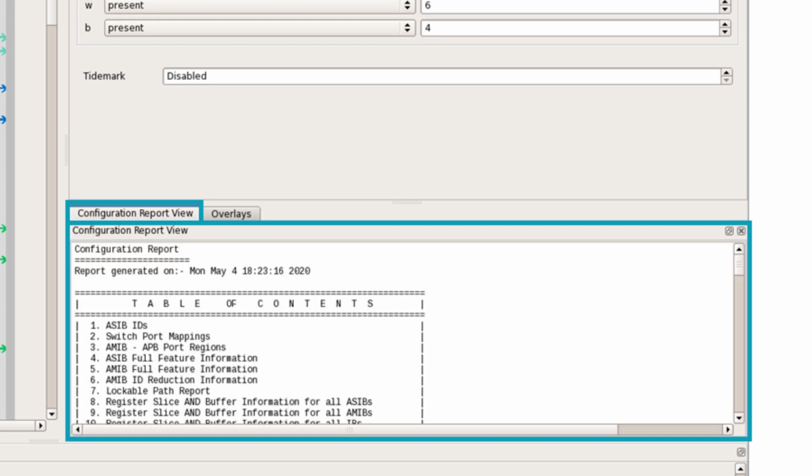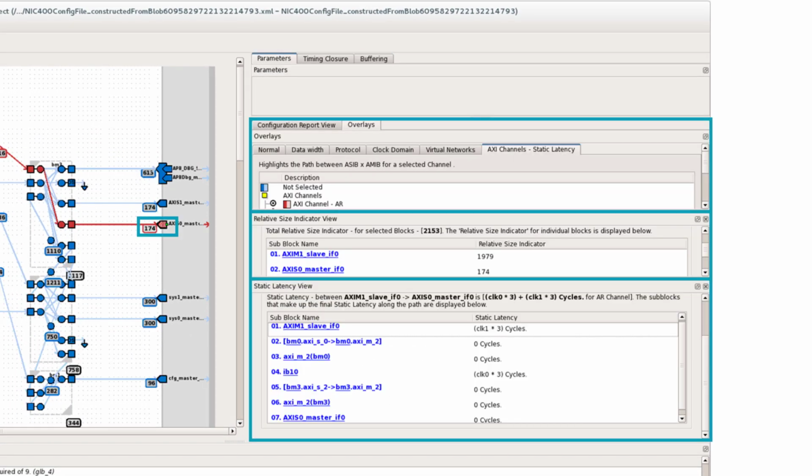The configuration report view shows a microarchitecture specification that describes your created NIC-400 topology in great detail. This becomes available and is refreshed each time you run the validator. When you are generating your NIC-400 deliverables, this file is getting rendered into your project as well in RPT format. You can also enable the auto-calculation of certain metrics, such as relative size indicator and static latency.